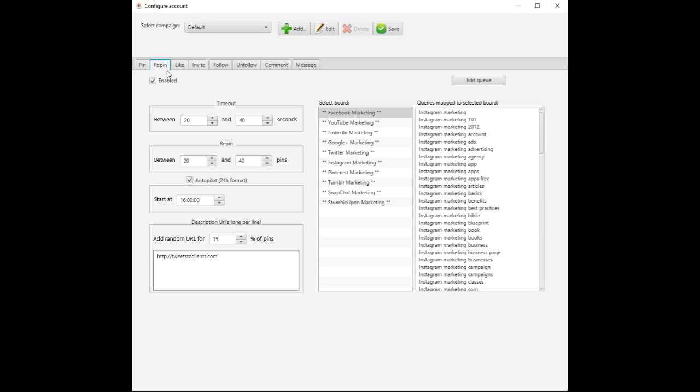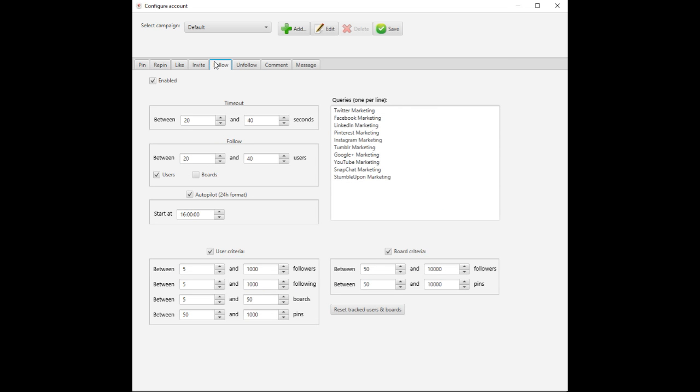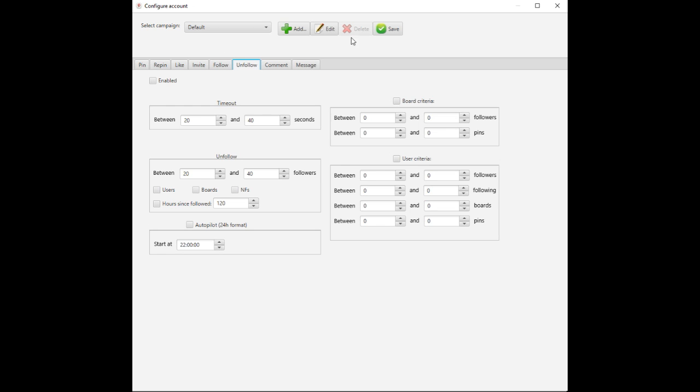It's just a really awesome feature that you need to be aware of. The next thing that we're going to talk about, which you can do in any one of these, is your campaign.